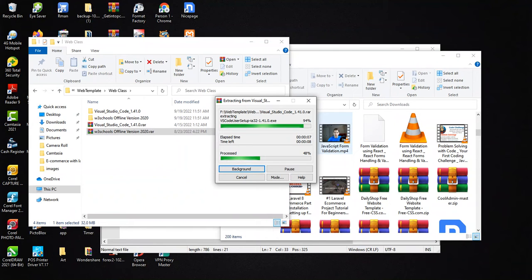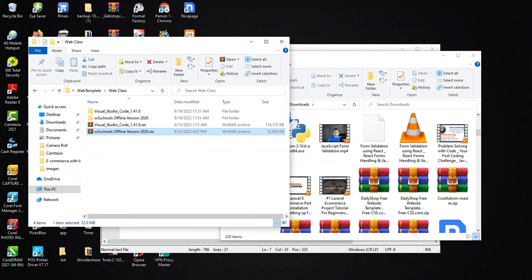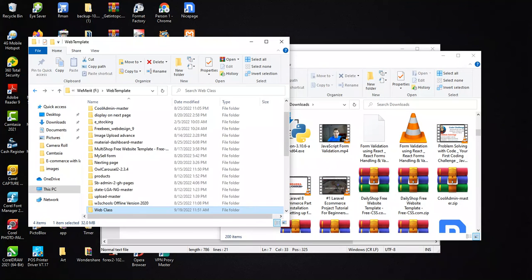If you download from W3 School, it will automatically ask you to put a password so that your antivirus will not just get access into it and delete some of these files. I won't be able to wait for this W3 School download, but I'll show you how you can extract it. I have it extracted here already.